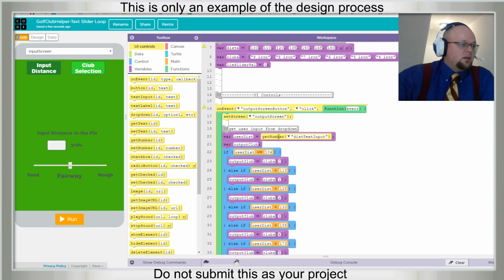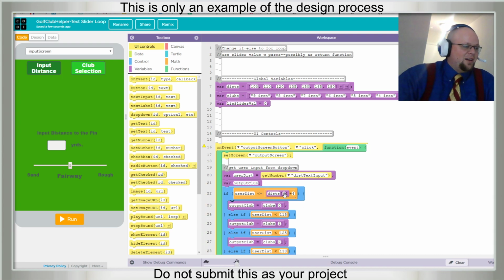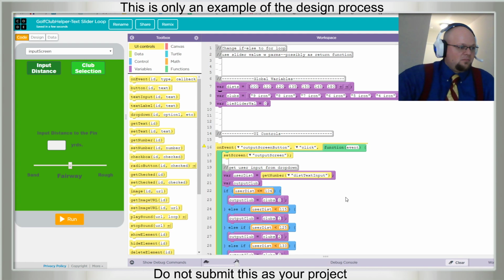We could here put something like dists index 0 plus 4, and that would be the same thing as 104 because we have 100. This index 0 is this number right here, but that's just ridiculous.